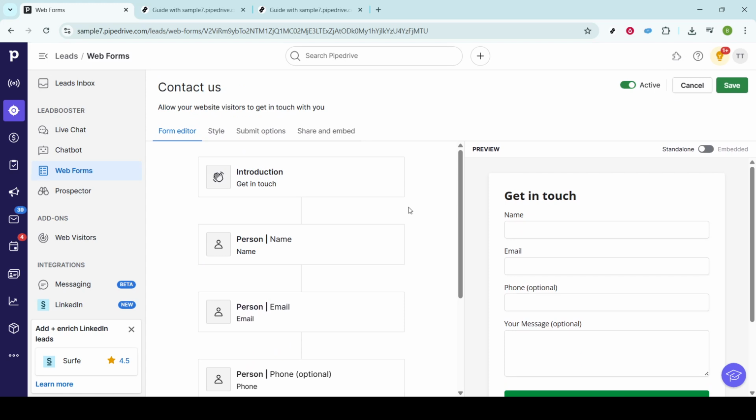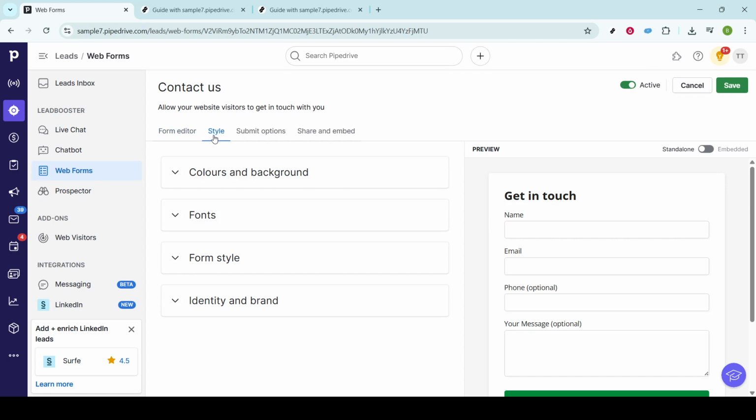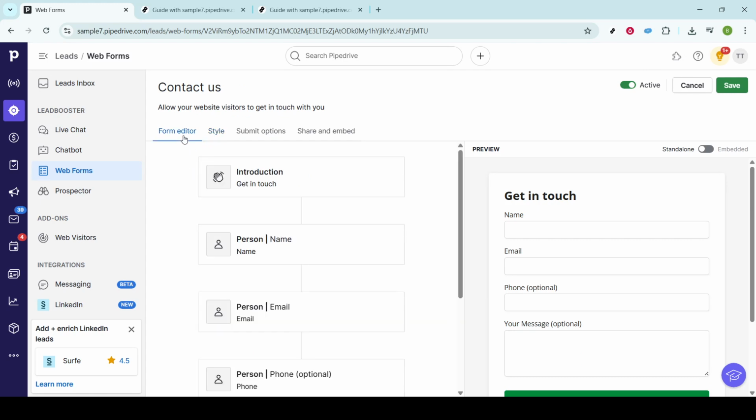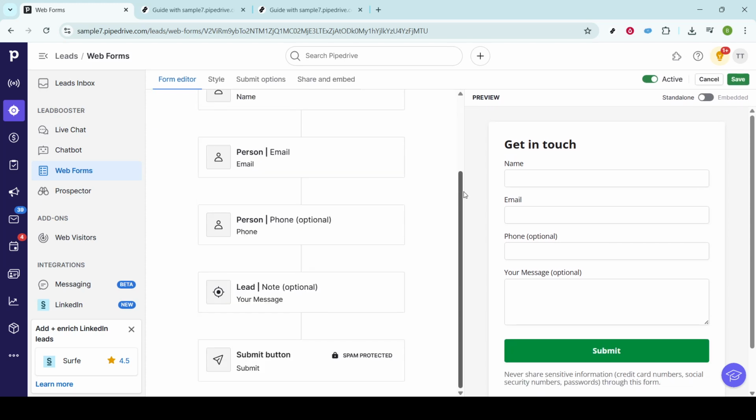By following these steps, you'll efficiently create a customized form that meets your specific needs within Pipedrive. Whether you're gathering leads, asking for feedback, or anything in between, this versatile tool helps ensure you can capture the essential data you need in a user-friendly way.